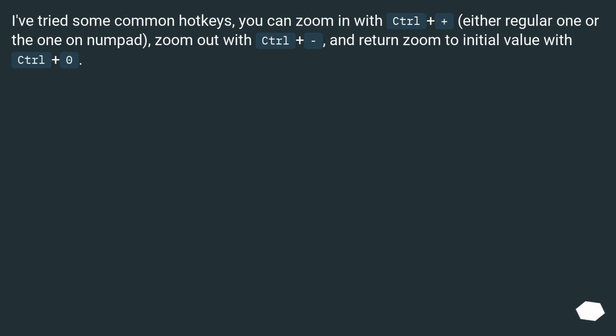I tried some common hotkeys. You can zoom in with Ctrl++, either regular one or the one on numpad, zoom out with Ctrl+-, and return zoom to initial value with Ctrl+0.